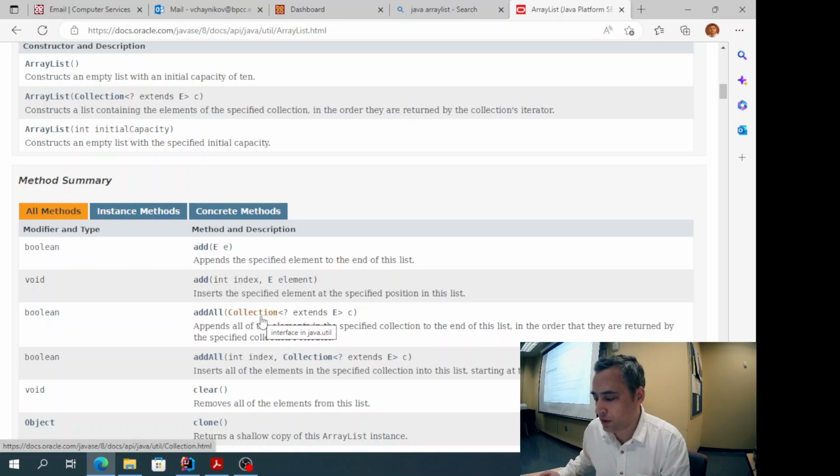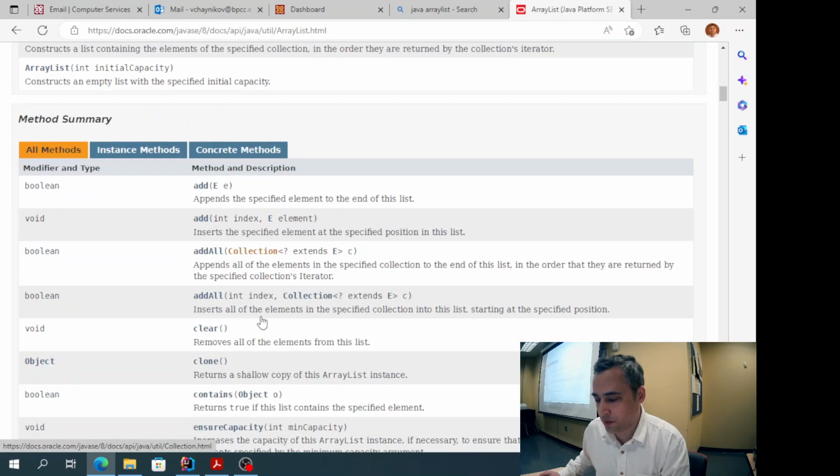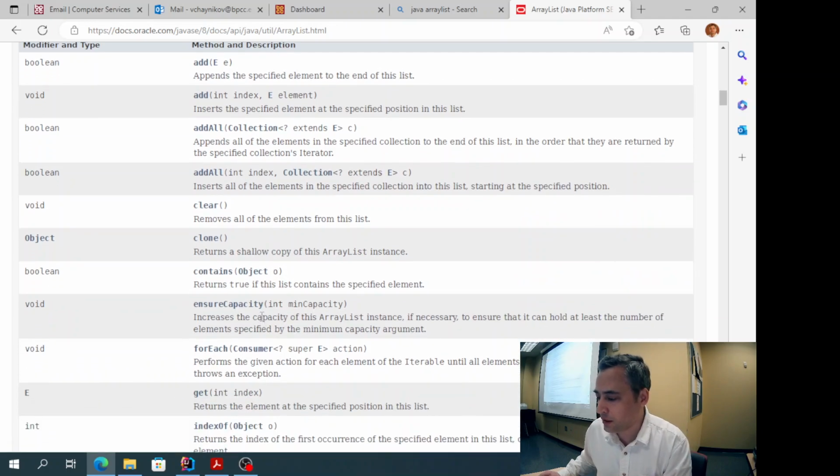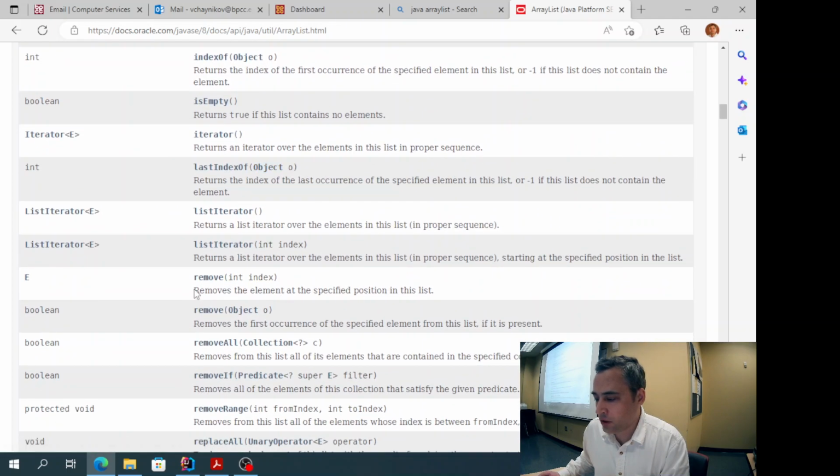There is a way to add a collection of elements. It's going to be a little bit before we talk about collections. It's going to be the end of the next class when we do. And various useful methods like remove. You can remove object at index, and you can also remove the object directly, so it will be removing the first occurrence of the element from the list. All right.